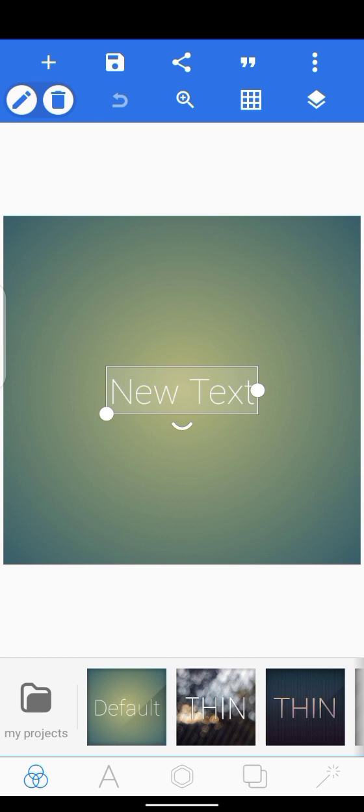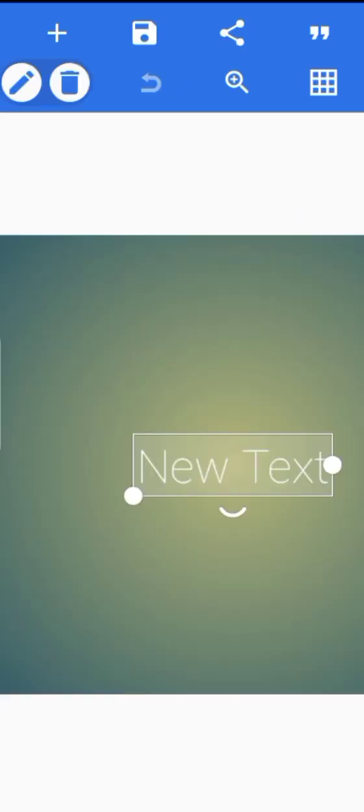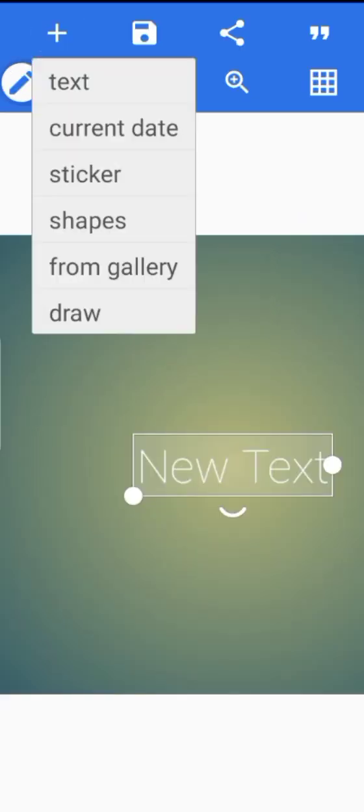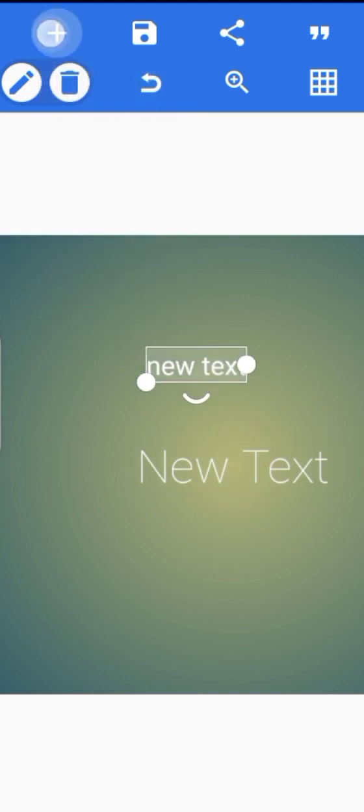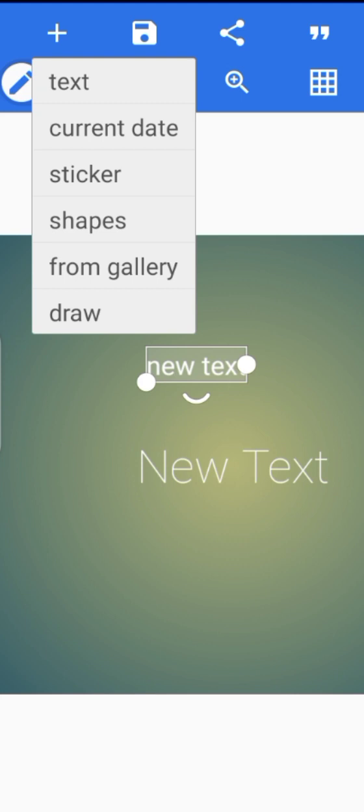We'll be looking at this app and we'll be starting with the icons on the toolbars, the top part of this interface. So we'll be starting with the plus button. When you click the plus button, you're going to have options to insert dates, text, stickers, shapes, images from your gallery and draw. Now, you may not use stickers a lot of times or current dates, but then you can just check and see how this works.